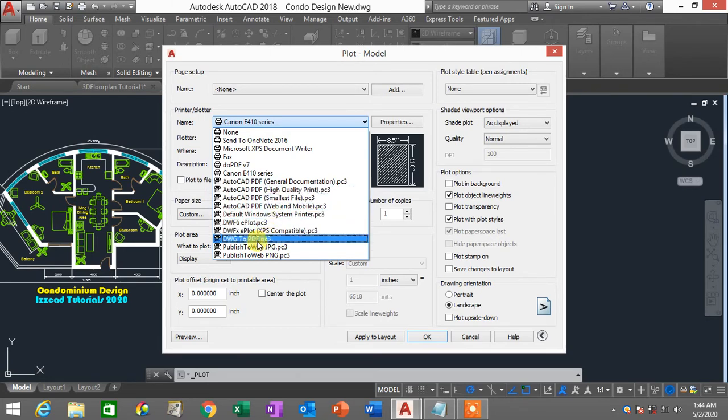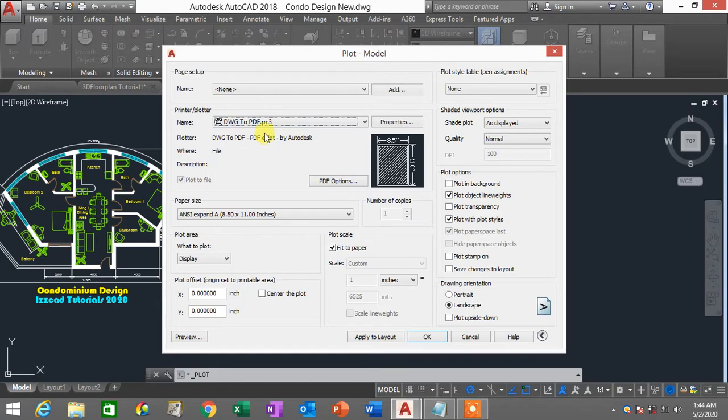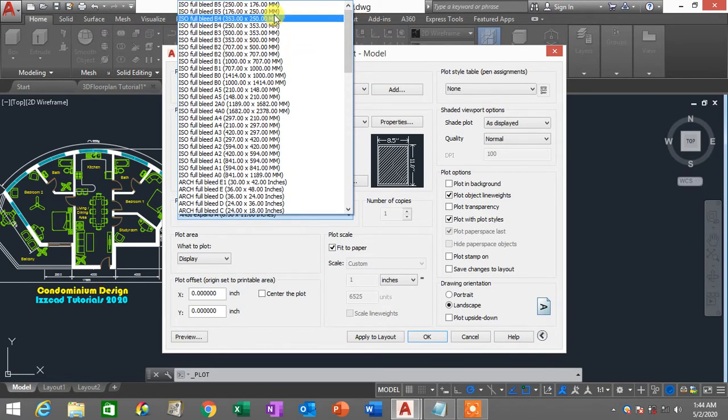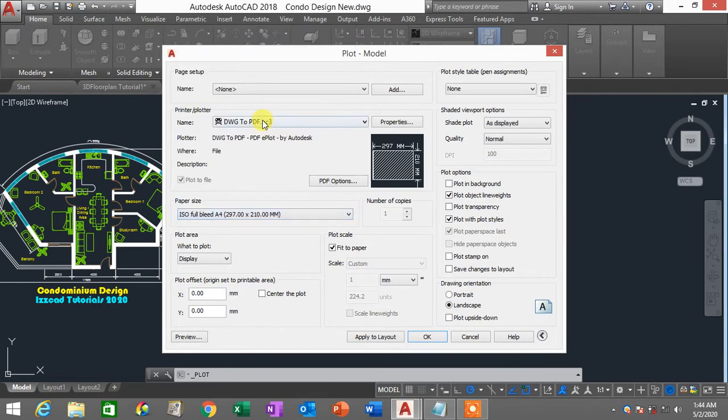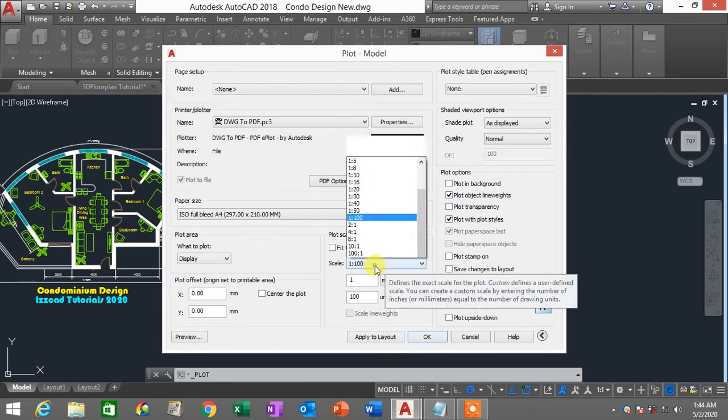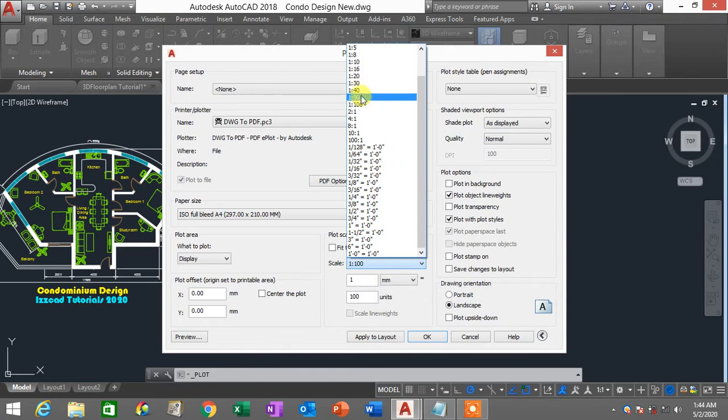So I'm going to choose DWG to PDF virtual printer, and I'm going to choose this ISO full bleed A4 297 x 210 mm paper, and I'm going to uncheck this fit to paper off. Alright, uncheck fit to paper and choose a particular scale, which is 1:100. Alright, you can choose whichever scale you prefer.